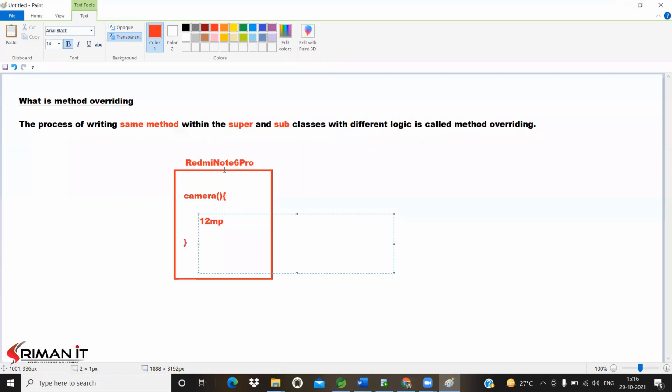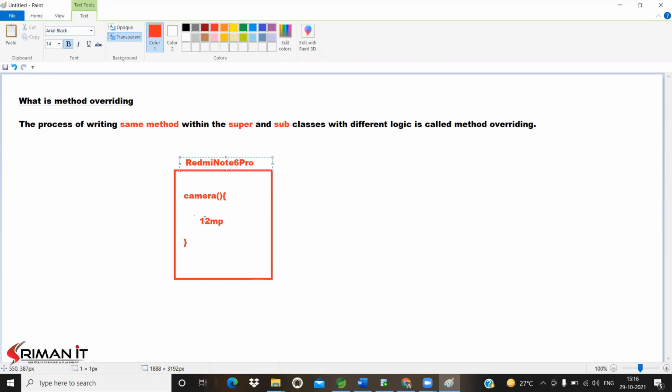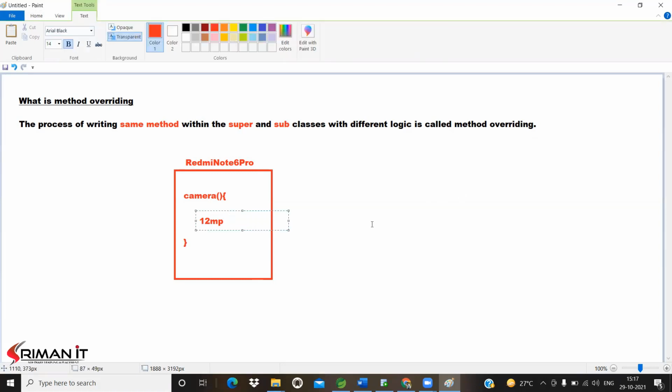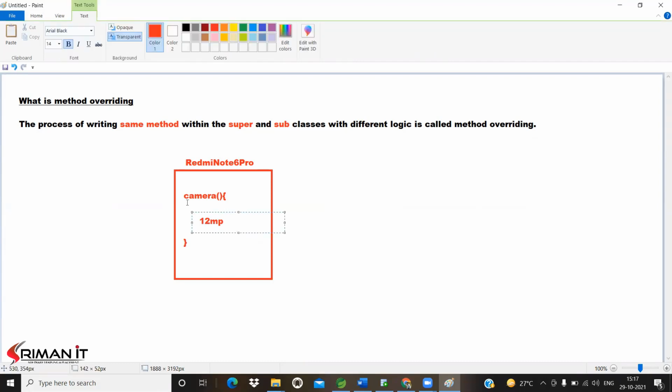Then I want to shoot a short film with a mobile like Redmi Note 6 Pro. But 12 megapixels is not sufficient to shoot a short film. Then what do we have to do? Are we going to compromise and shoot a short film with 12 megapixels? Assume that is a director's life. Is the director going to compromise to shoot a short film using a 12 megapixel camera? No, he will not compromise his thoughts.